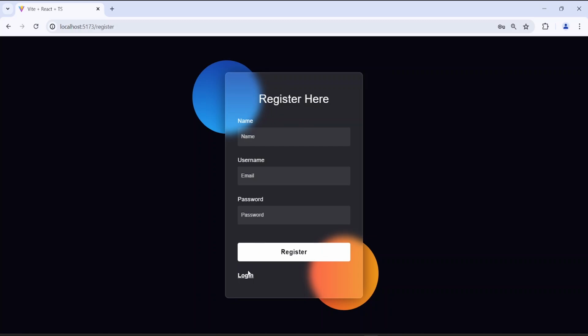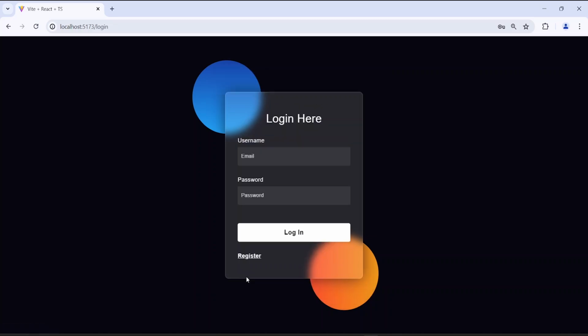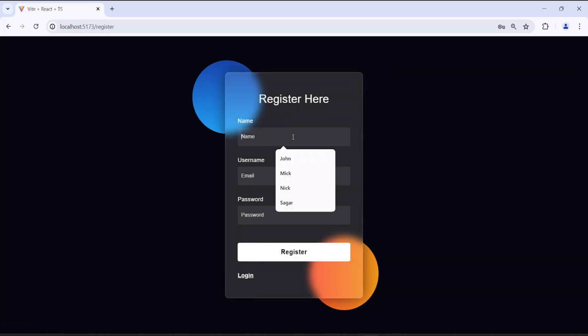Here we have a register page and a login page. First we will need to register. So let me create one member, Mike, with email address mike@gmail.com, and password 12345, anything. So let's register. Upon registering, you can see "user registered", it jumps to the login page, and here is the login page. Also, we have cleared the form as well.